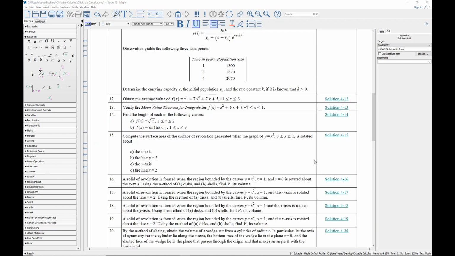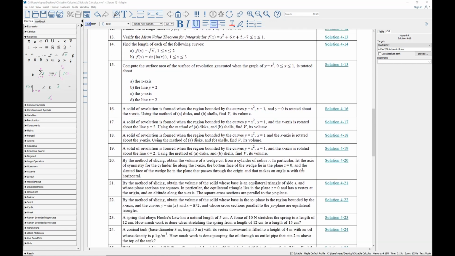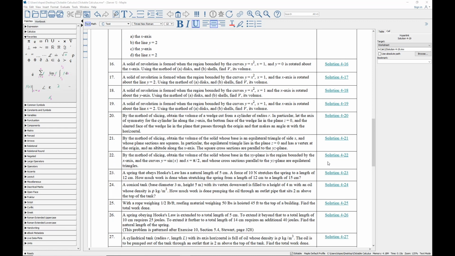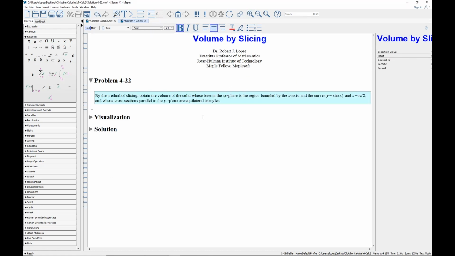Now, in addition to volumes of a solid of revolution, calculus books also contain volume by slicing. Some books put slicing first. Some books put revolution first. So here's a problem where we'll calculate a volume by slicing. And the hard part here is to visualize the region.